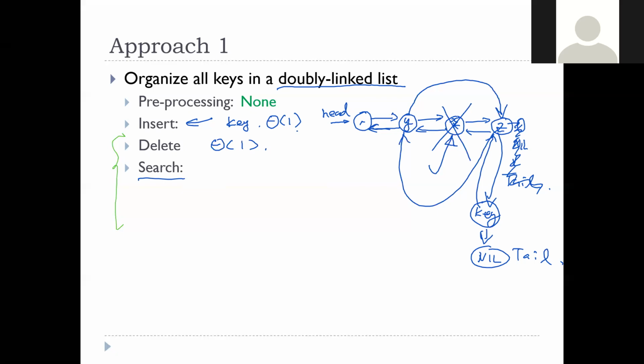If I want to search for a specific key, whether it's stored in this linked list or not, I have to linearly scan from the head and follow the pointers and check one by one till I find it, or till I reach the tail, in which case it's not in it. So search is unfortunately very slow, which takes linear time. Compared to the array, now the dynamic operation is efficient, but search is slow.